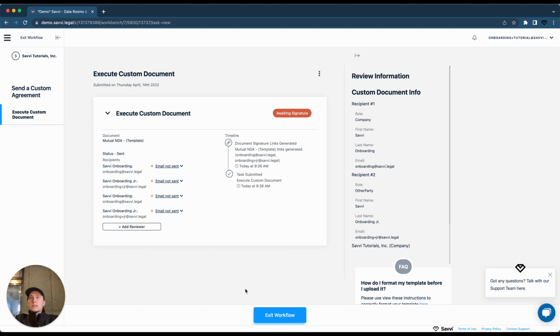Now that we've submitted this document, the only thing that's pending are the signatures from the recipients. One last time, I think it's important to note that there is an FAQ section available for you. We have thorough instructions on how to edit and format your document so that we can read the tokens and collect the information that you need for whatever template you're working with. And those links will be in the description of the video.